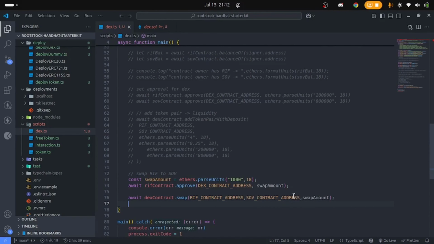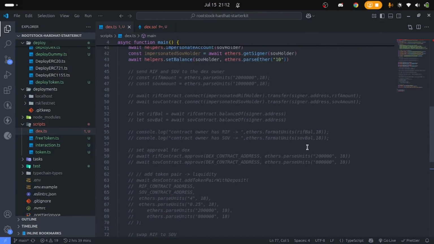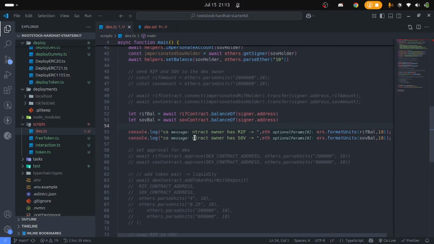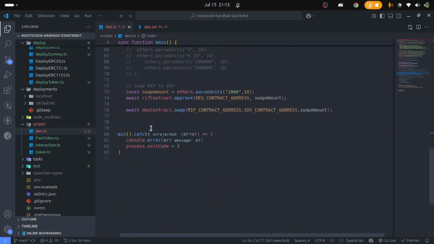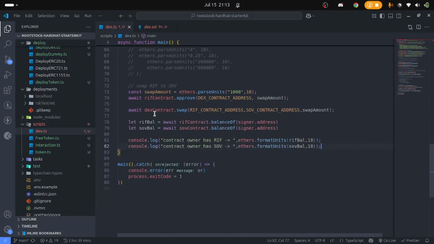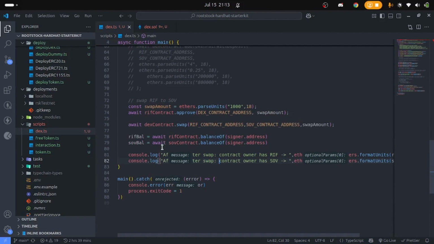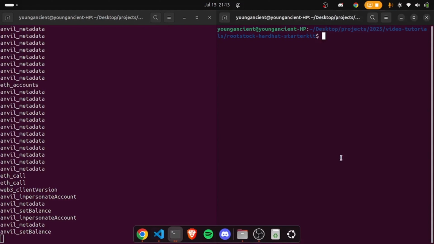What we're going to do next is check the balance. So we uncomment this because we want to check the balance before the swap. And then we also want to check the balance after the swap. So we just copy all of that and paste it in here, the after swap. Good. Let's try to run this and observe.